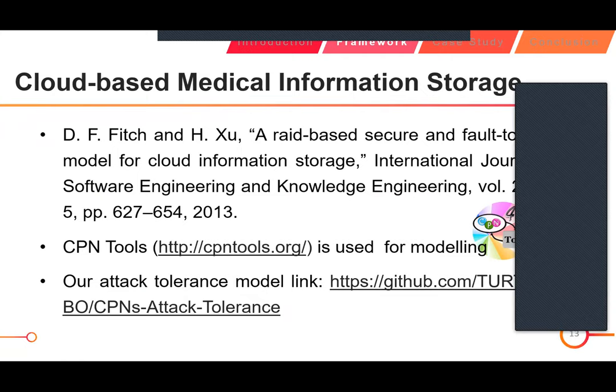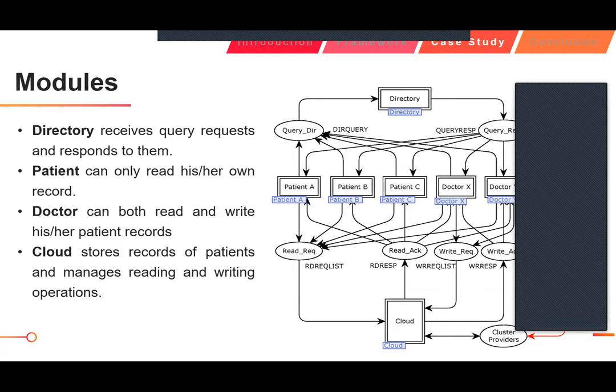Both the original model and our model are edited and simulated using CPN tools. Our attack tolerance model is provided in the following link. In this case study, there are mainly four modules, including director, patient, daughter, and cloud.